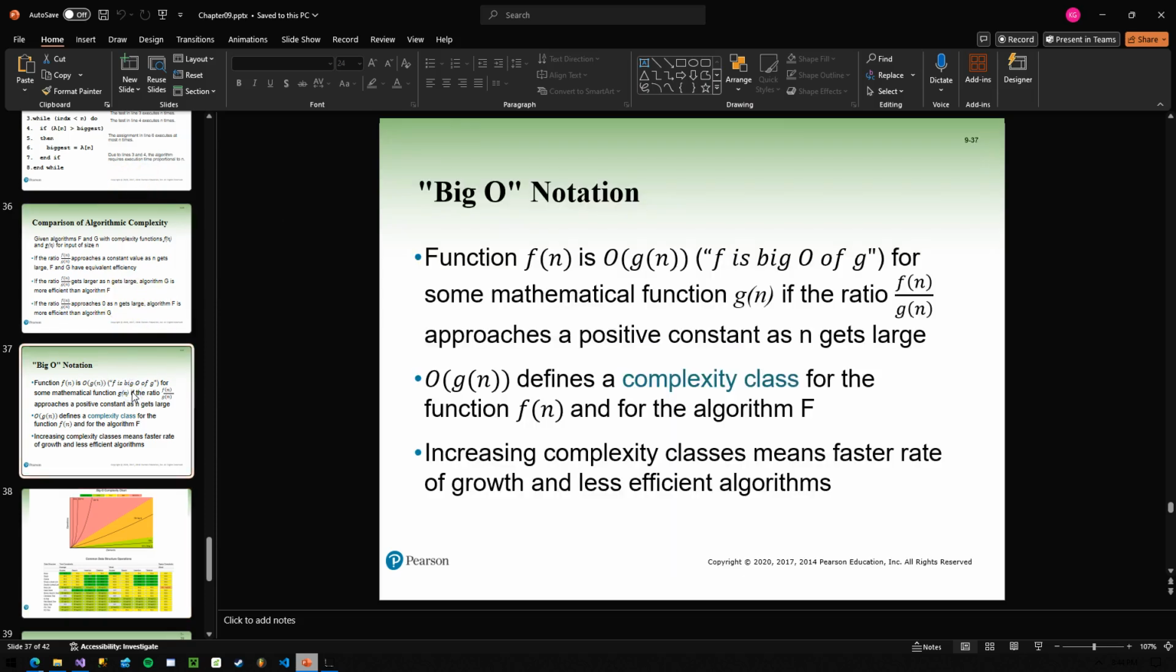And I said it, but it's worth having a slide on it. Big O notation. F of n is big O of g of n if f is big O of g for some mathematical function, if that ratio approaches a positive constant as n gets large. I'm going to show you a better graphic that basically is illustrating what this is.